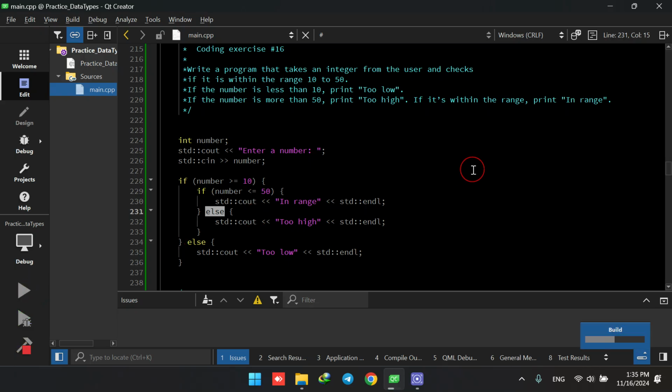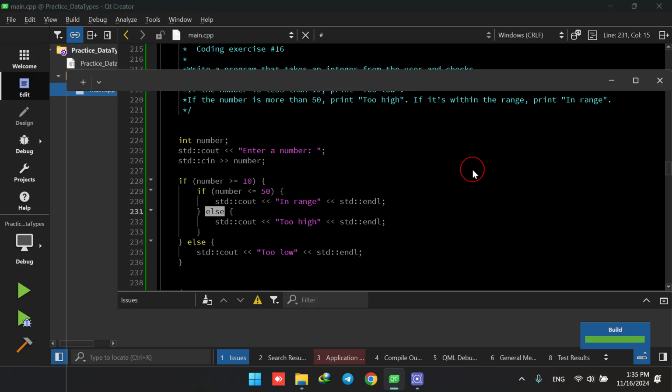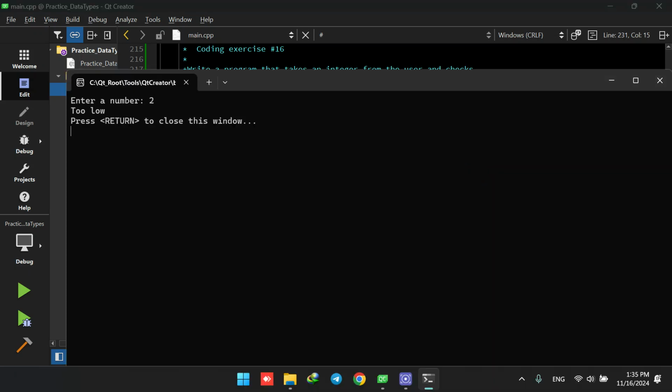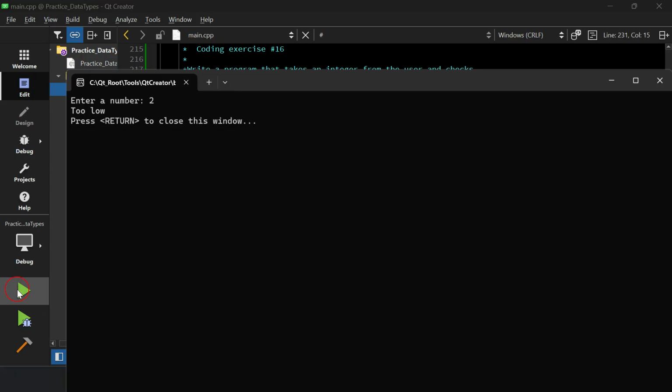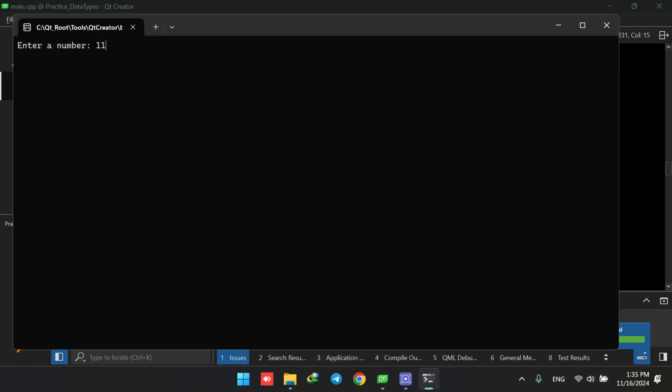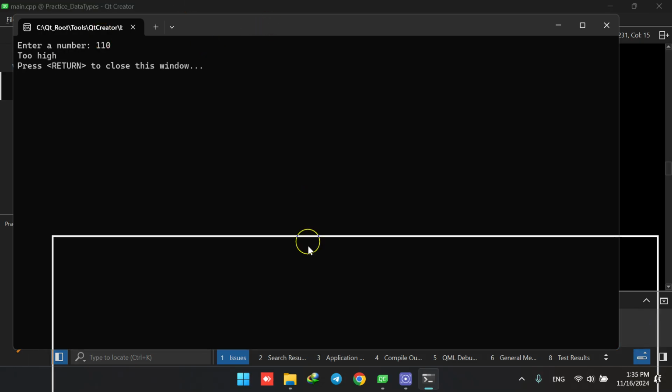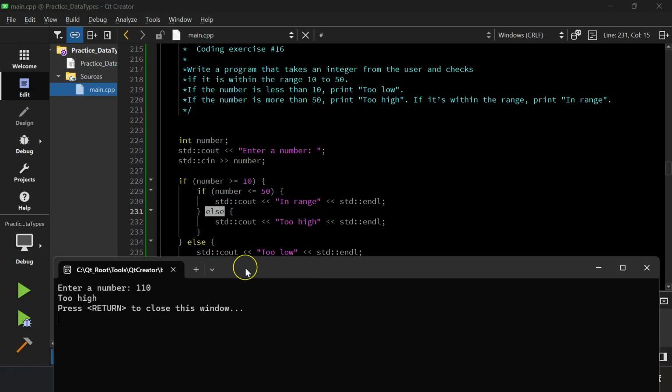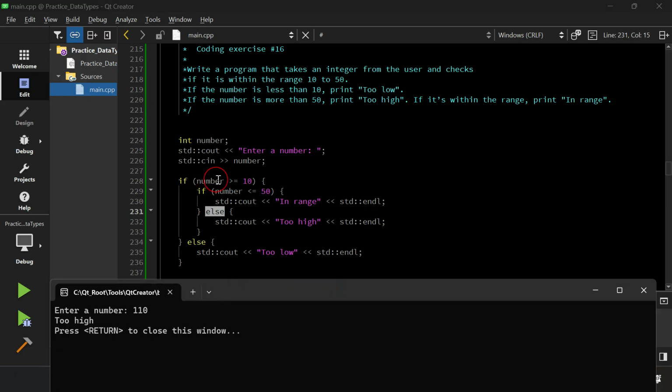Let's try. We mention here, if the number is 2, it says "too low", which is true. And then if the number is like 110, it says it's "too high". Let's see why. The reason is it says the number is greater or equal than 10, it enters, then it checks to see whether the number is lower or equal 50 or not. It's not. Then it goes for this else condition, which is "too high".